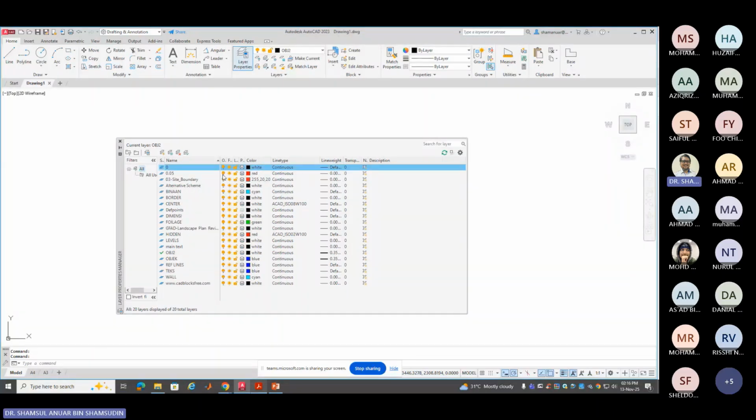Okay, this bulb is for on and off. And the sun next to it is for thaw and freeze. Okay, so usually if you want to save memory, it's better to use freeze and thaw. So if you freeze something, the computer will forget that something for a while. But it's not deleting it completely. But it is storing it somewhere that will reduce the amount of memory.